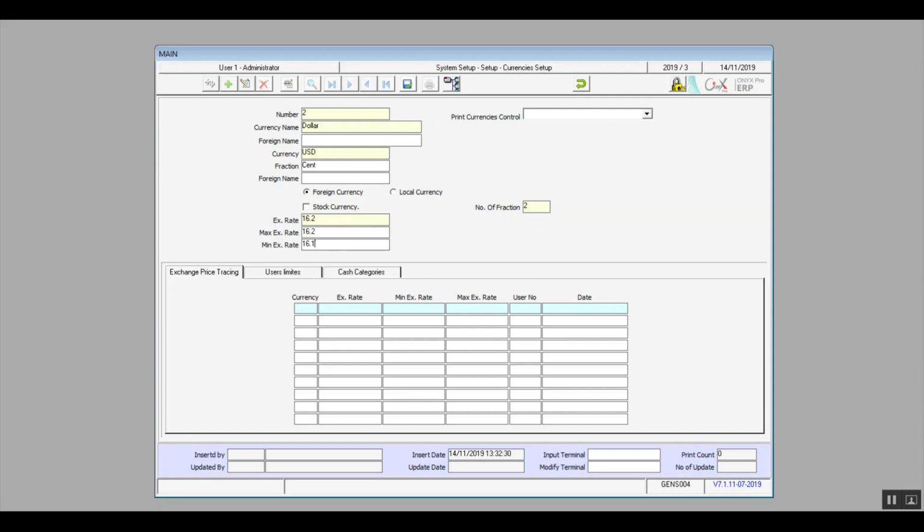Exchange rate, of course, is mandatory. Then we can find maximum exchange rate and also minimum exchange rate. So as for maximum exchange rate, this field appears only when the user activates foreign currency, and in this field the user specifies the highest exchange rate, which of course no user can exceed unless it has been modified by the admin or someone else with this level of privilege. Then we have minimum exchange rate. This also appears when the user activates foreign currency, and in that field the user specifies the lowest exchange rate, which again no user can exceed unless it's been modified.